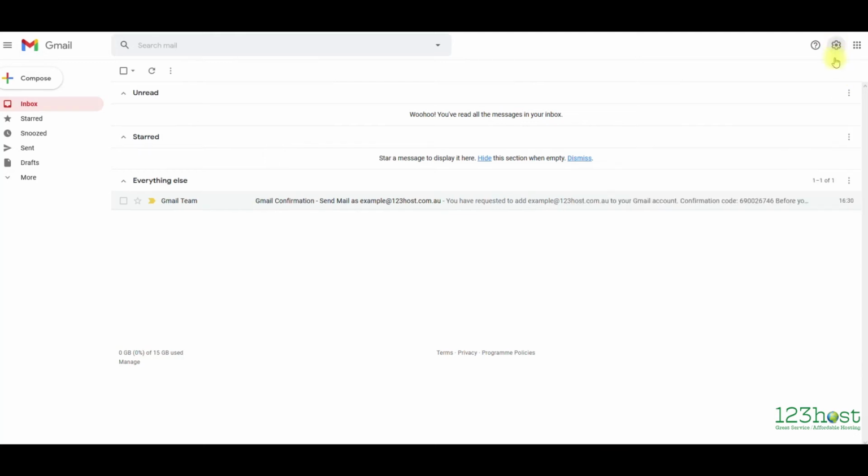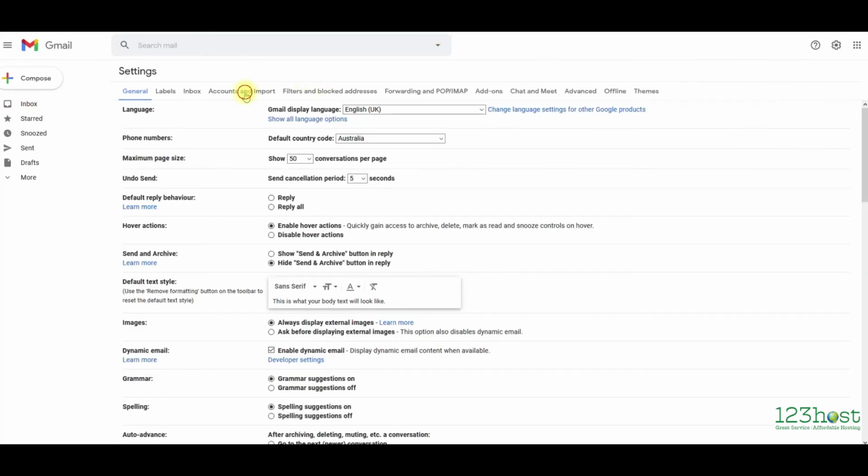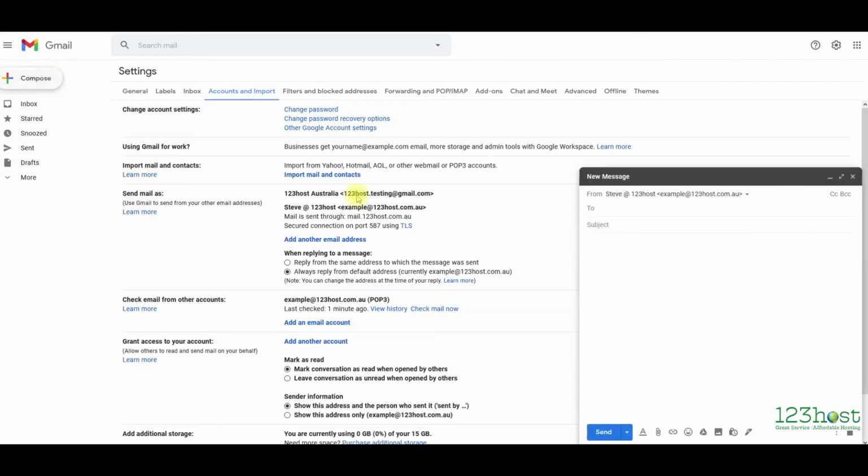we haven't got any option to switch between the different email addresses at this point. So if we go back into settings, see all settings, back to accounts and import, now here's that email address that we set up in send mail as. And I've got the opportunity to make it the default email address. So I'm going to click that. Now if I click compose, look at this. It's saying from Steve at 123host. And that's exactly what we wanted.